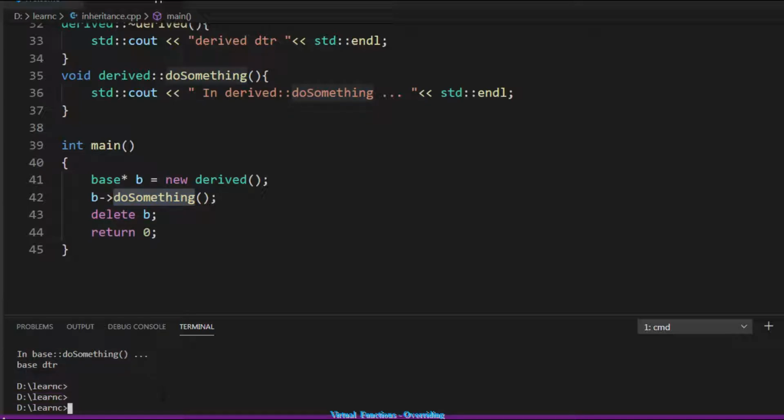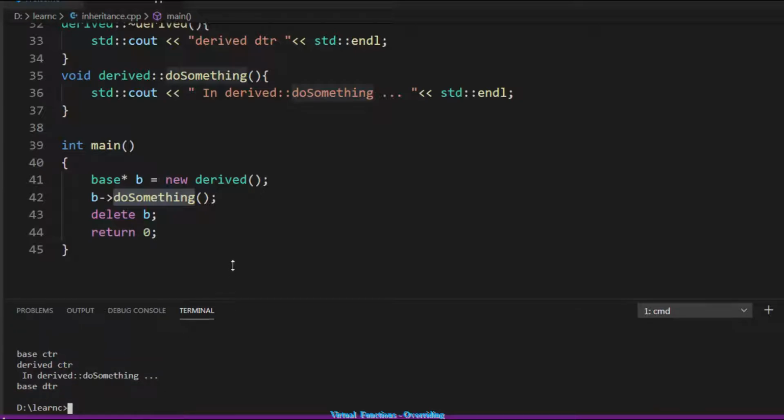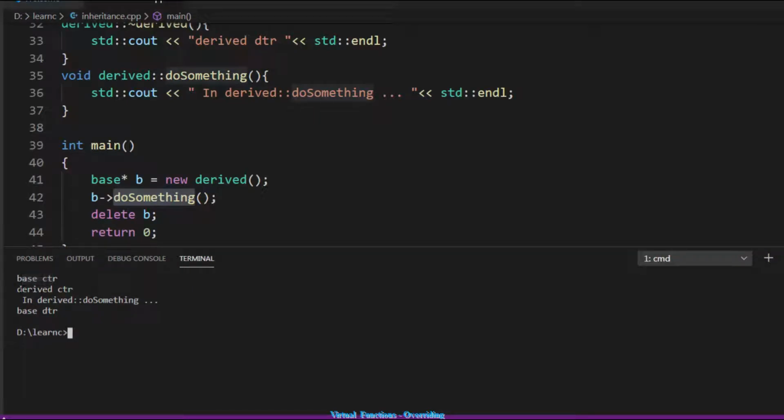After declaring the function do something as virtual in the base class, let's compile it again and run. Now you see a base constructor, then a derived constructor, perfect, and now the derived do something is called. Because I declared do something in the base as virtual, the internal mechanism of v pointer and v table makes dynamic dispatch happen, and whatever the base pointer is pointing to, it automatically calls the method of the derived class.